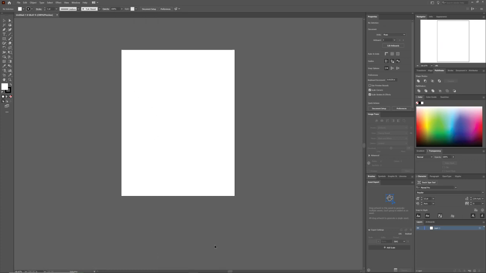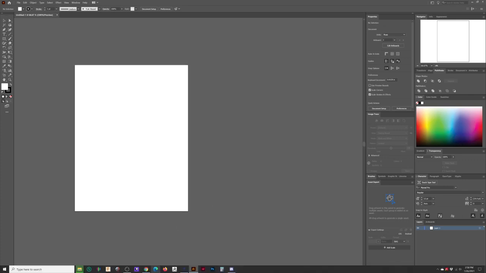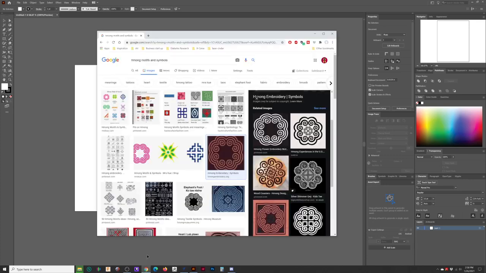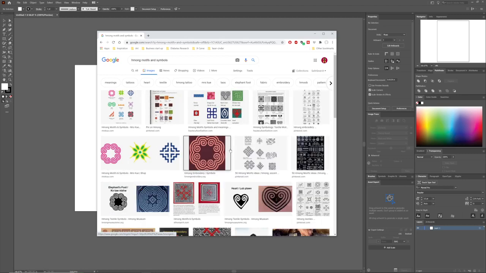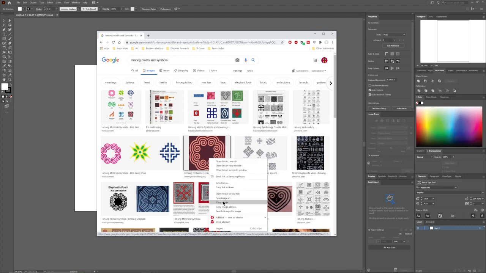The first thing you're going to do is find something you want to trace. We're going to be doing an elephant footprint, which there are a lot of motifs out there, but let's do the most popular one that we usually see all the time. You can pick from anything here, but you're going to be tracing it. So let's pick this one.